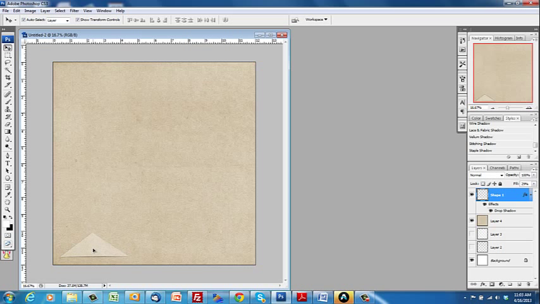So now we've got this triangle. Now we're going to duplicate this a few times and modify the shape of each one. You can duplicate a layer by targeting the layer in the Layers palette and dragging it down to the New Layer icon. So I've made a copy, Shape 1 copy. I'll just drag it over here a little. Another way to duplicate it is to target the layer you want to duplicate and press Ctrl J. So there's my third one.